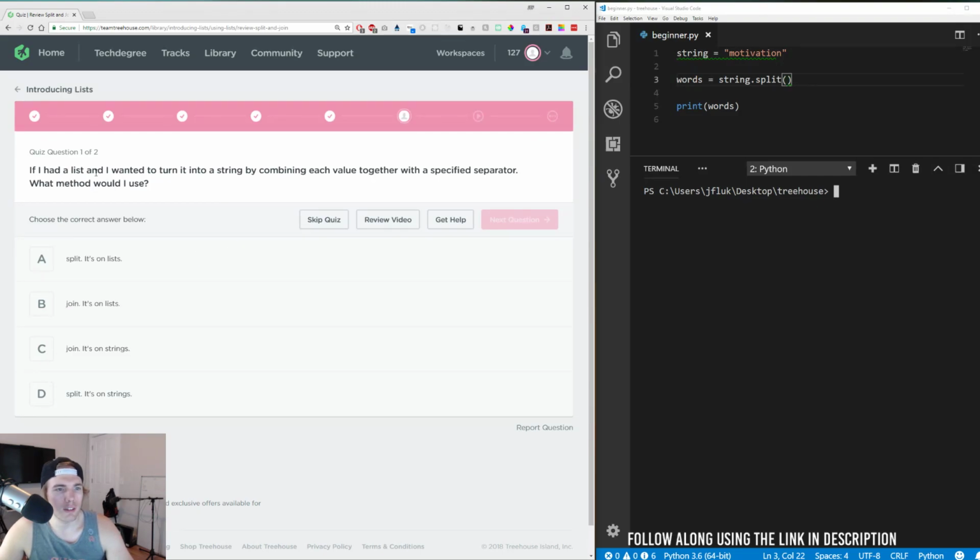If you had a list, and you wanted to turn it into a string by combining each value together with a specified operator. Dot join, it's on strings.